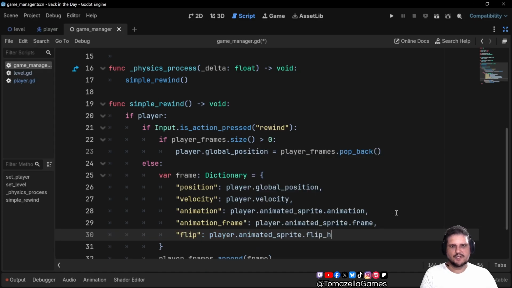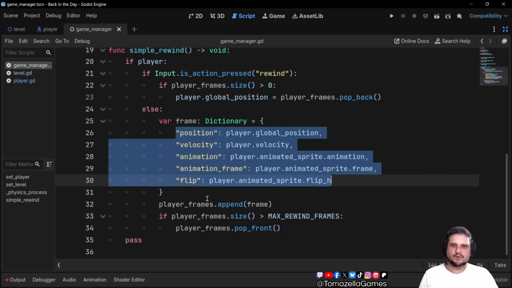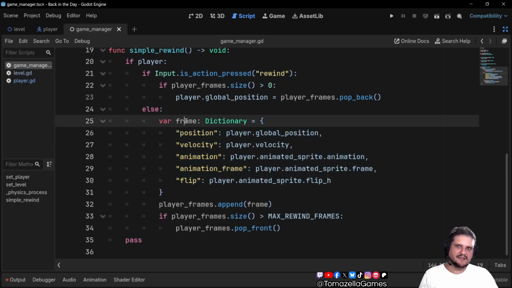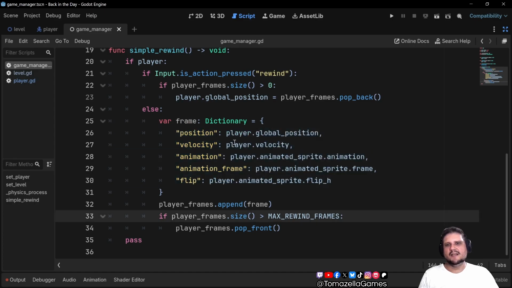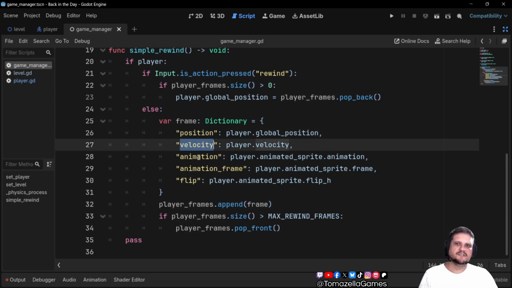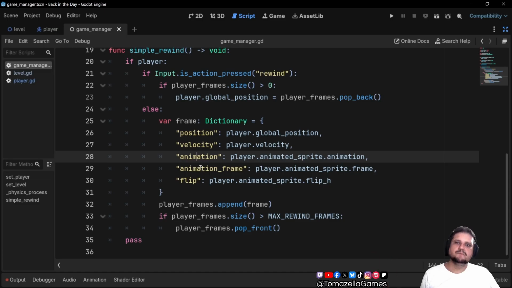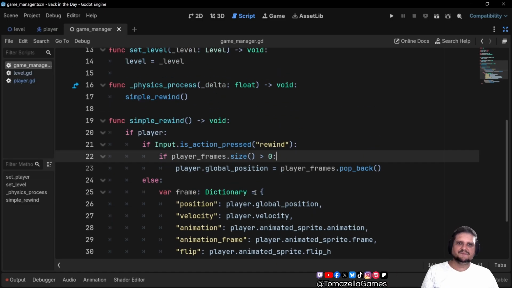Flip H. Okay, now I got my data here, my information in the store. I added that to a variable. That's a dictionary with all this, and I just added it as a frame on my player frames, so I don't need a variable for position, velocity, animation, and so on. It's much easier. Now we need to get those things back.